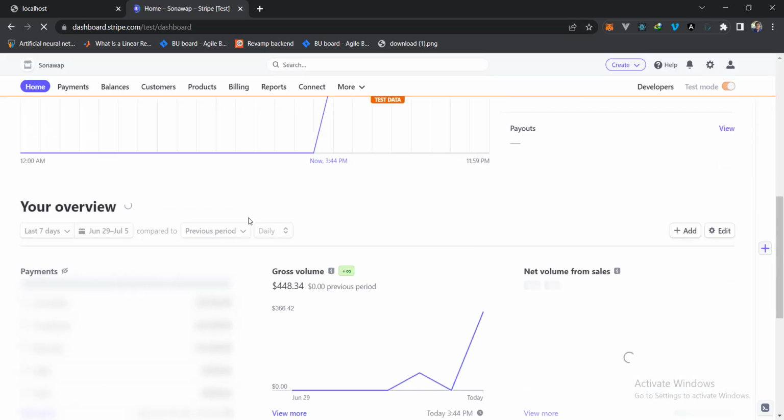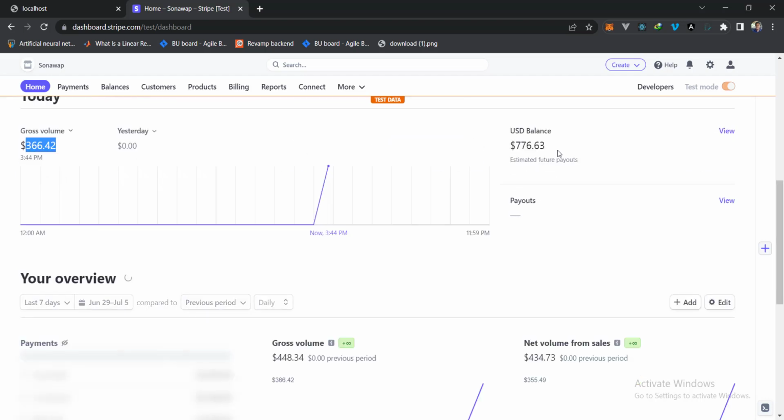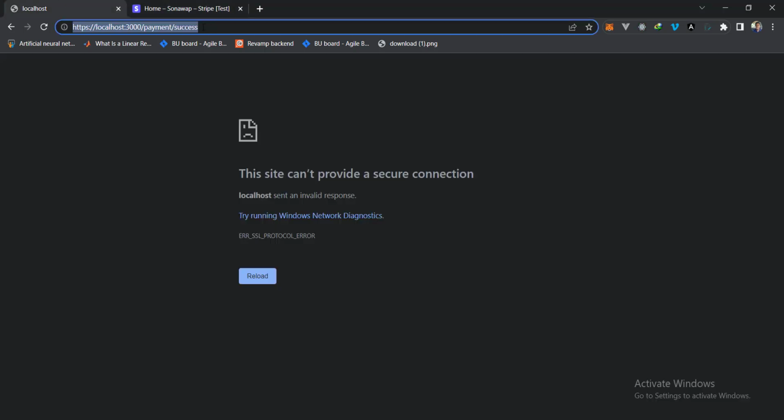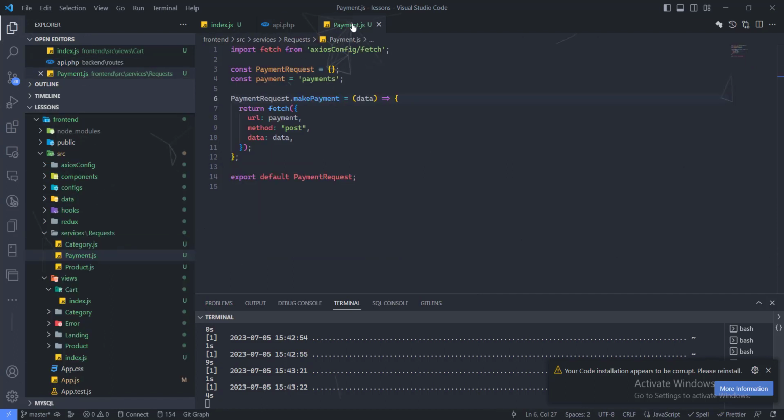All right, so let's see. Yeah, so we actually received that payment. So this is the payment amount, and all these are just test data. They are not real money. Yeah, so basically this is everything. What's just left now is to build the success page and the error page, and we're done for this series. So to actually do that, let's go ahead and build those pages right now.